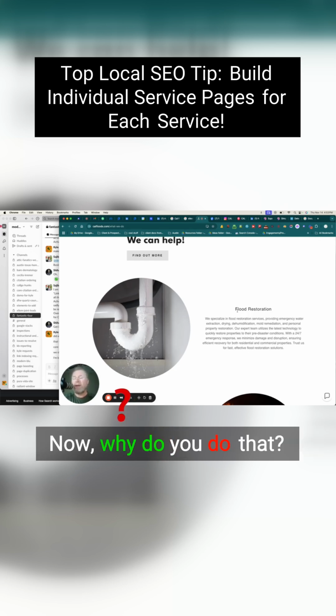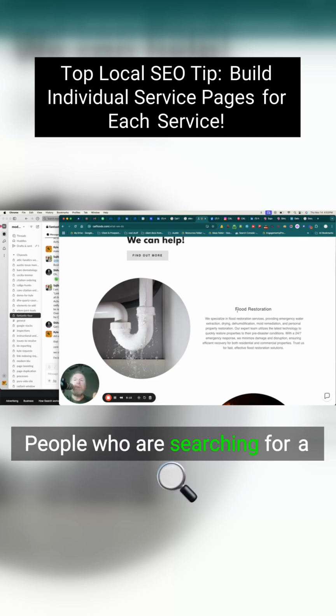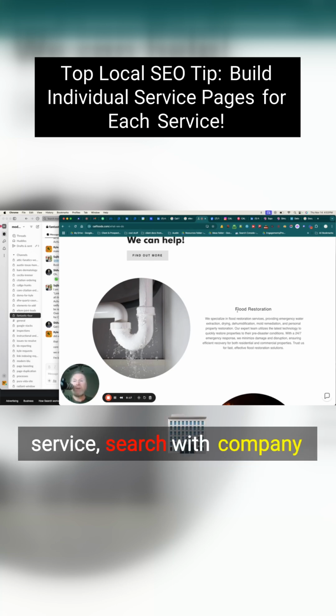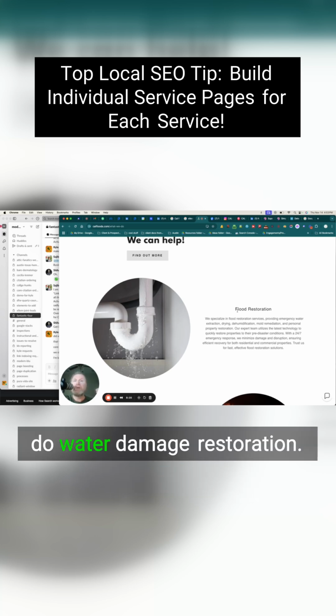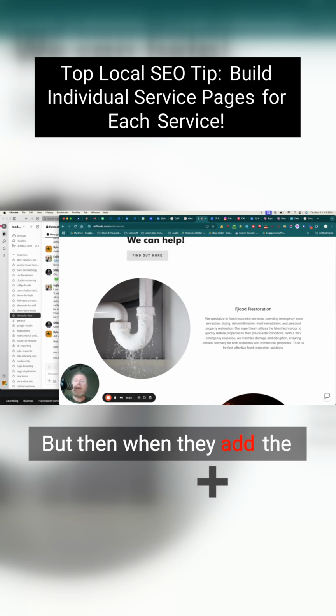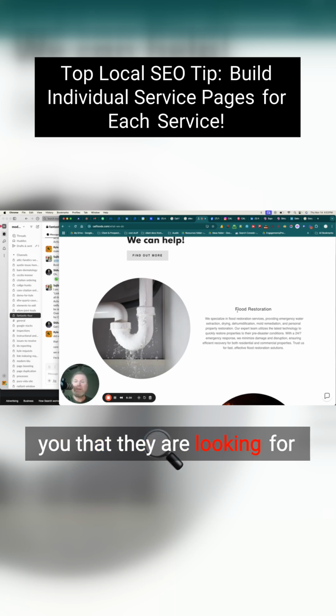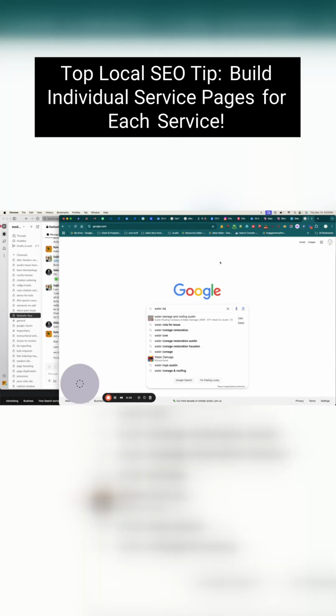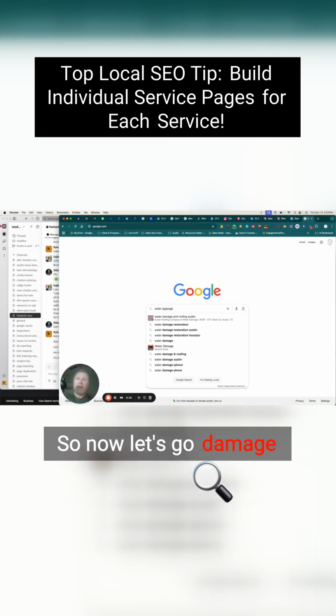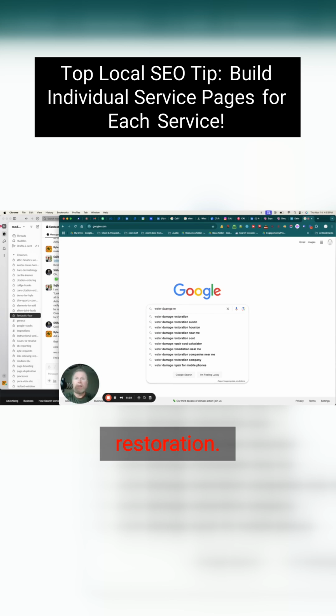Now, why do you do that? Here's another local SEO tip. People who are searching for a service search with company or contractor. People searching for research do water damage restoration, but when they add the company modifier, that tells you they are looking for somebody locally. I'll show you this in Google right here. Now let's go damage restoration. Now look at this: near me, cost, companies, company.